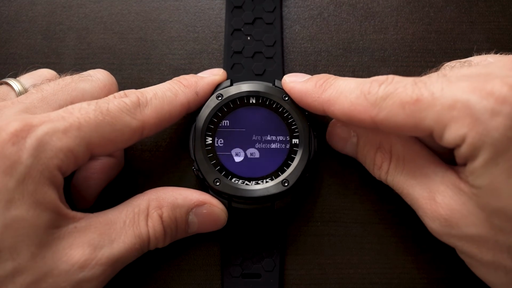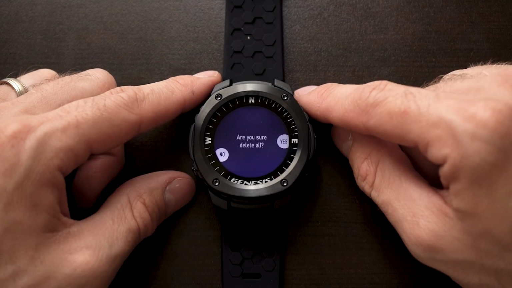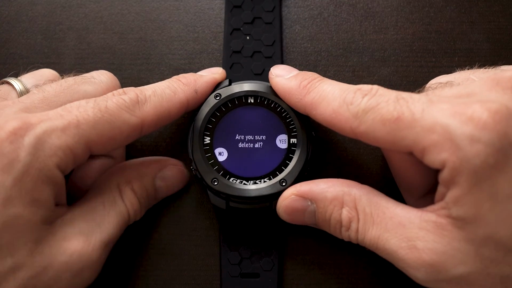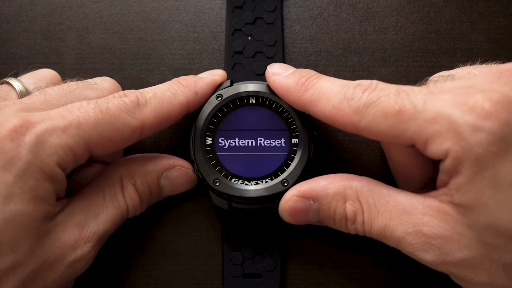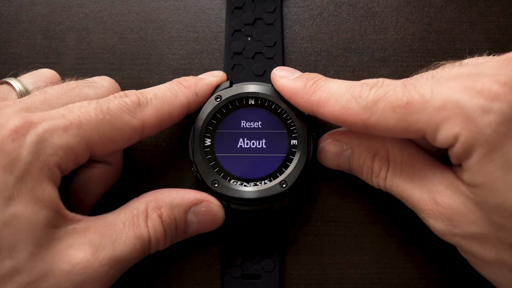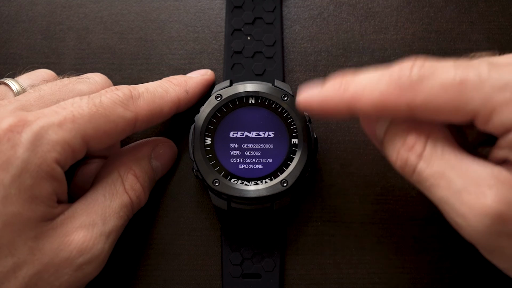Delete is exactly that, allows you to delete all logs that you have on your computer. And reset allows you to reset the system. About will just simply show you information, serial number, on your computer.